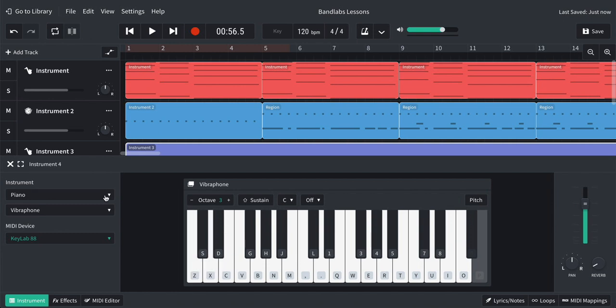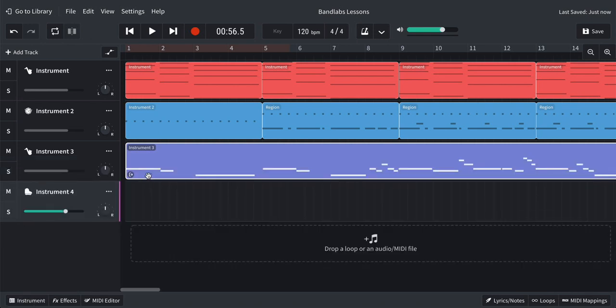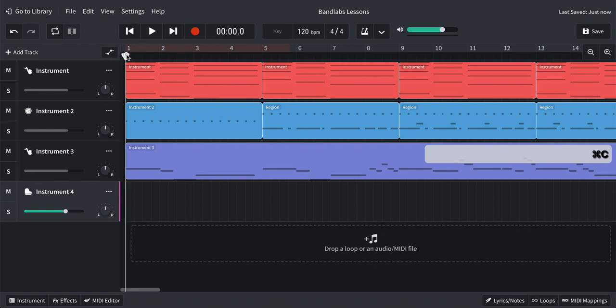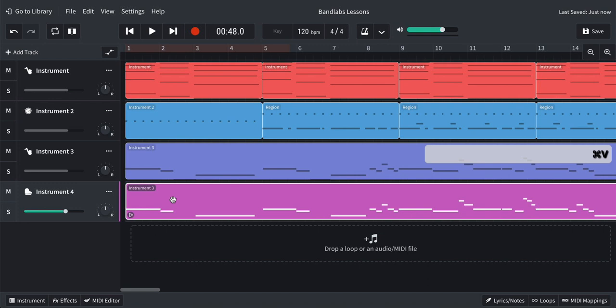Okay, so what I'm going to do here is select this flute part I created, copy, select the beginning of this new track, and paste that in. Now over here, there's a bit of a feature here. I'm going to solo this track. Let's have a little bit of a listen.